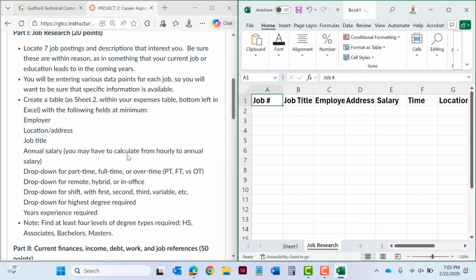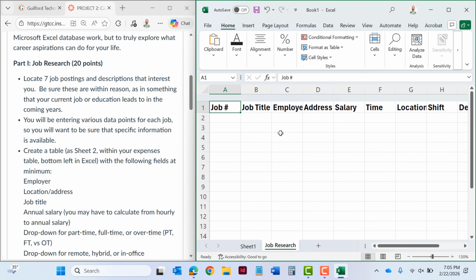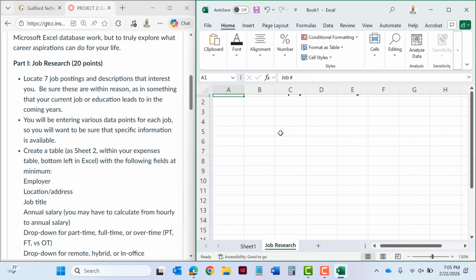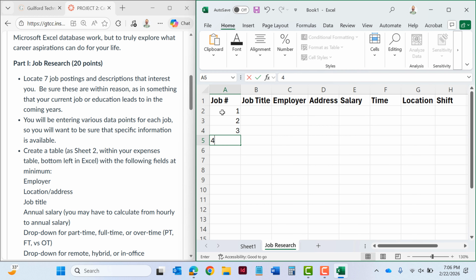Okay, so we don't need this as much anymore. So let me pull this bar over. Still have our instructions, and we still have our Excel file. Notice that sometimes things get cut off, like employer's been cut off here. And if you look between fields C and D, we can double click that line. We can do the same thing for location, and it fits to text. And go ahead and just say we're going to do 7 jobs.